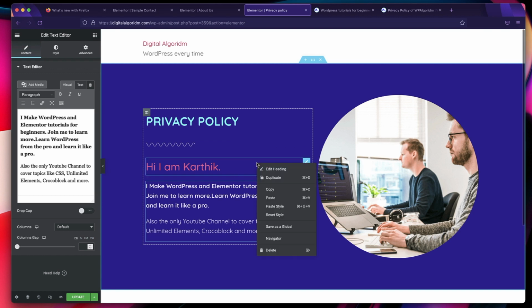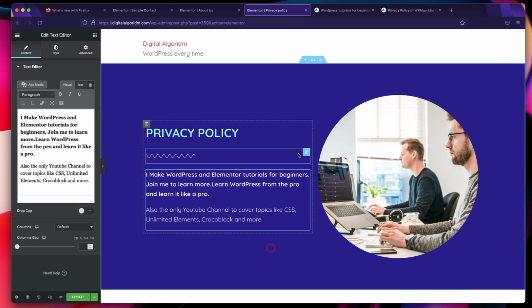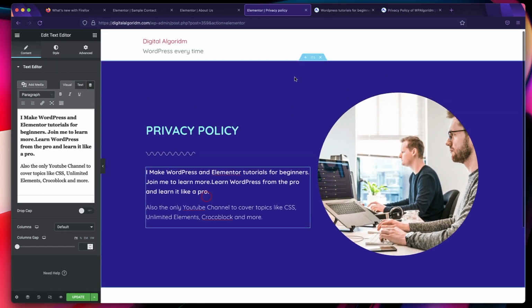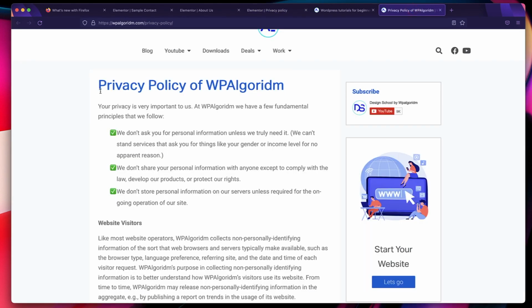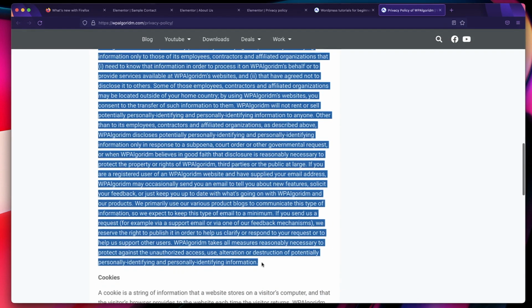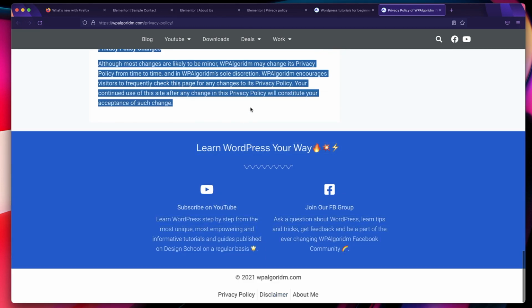I'll also right click on this widget. I'll just click on delete. Now it's gone. And I need to copy this whole text. So I'll just click and copy everything on this page. You can copy this and use it as a good starting point.